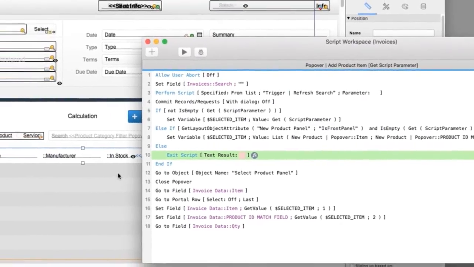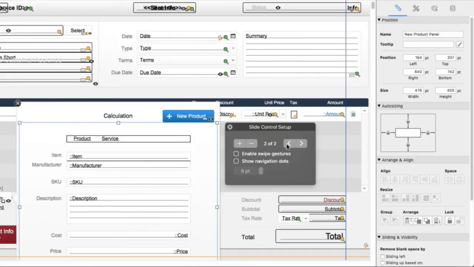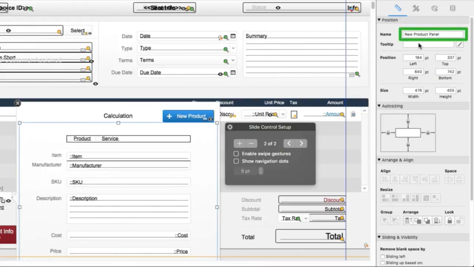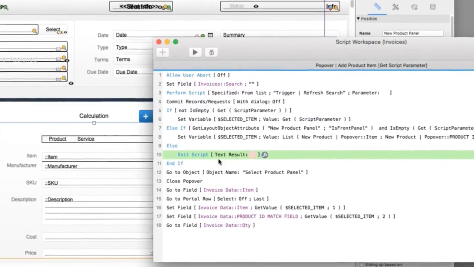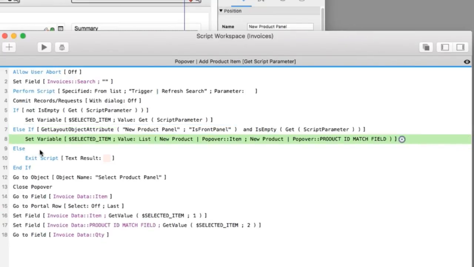And what's also interesting is that there are 2 slide controls right here. Slide control 1, slide control 2. Each of these slide controls have a title. Slide control 1 is called Select Product Panel. The second slide control is called New Product Panel. So what we do right here is we actually determine if the new product panel is the front panel. That's a Get Layout Object Attribute function in FileMaker. Its front panel is a reserved string that tells us true or false whether this object is in the front panel. If that's the case, then we go down through this situation right here. If we're actually creating a new product, then we execute this scenario right here.